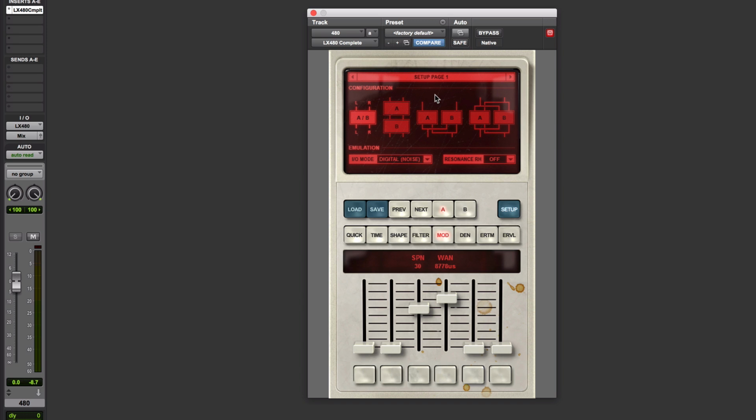Overall, this is a great reverb if you like Lexicon reverbs, because that's exactly what it is. So if you want that sound, this is a great place to get it because it sounds like a 480.